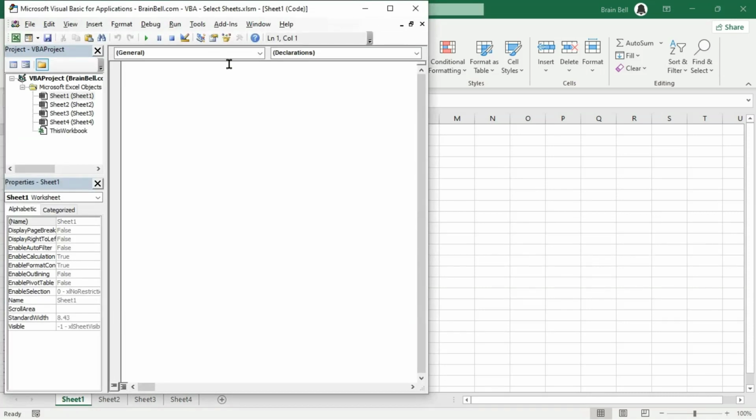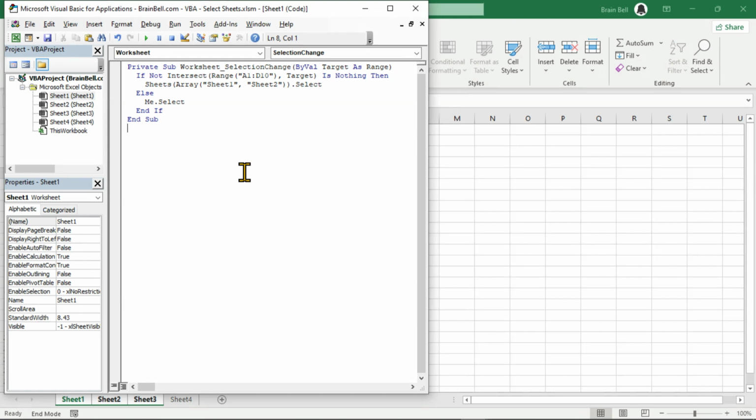The Worksheet Selection Change event is triggered when the selection in a worksheet changes. This occurs when you select a new cell, a range of cells, or move between cells. The Target parameter represents the range of cells involved in the change.